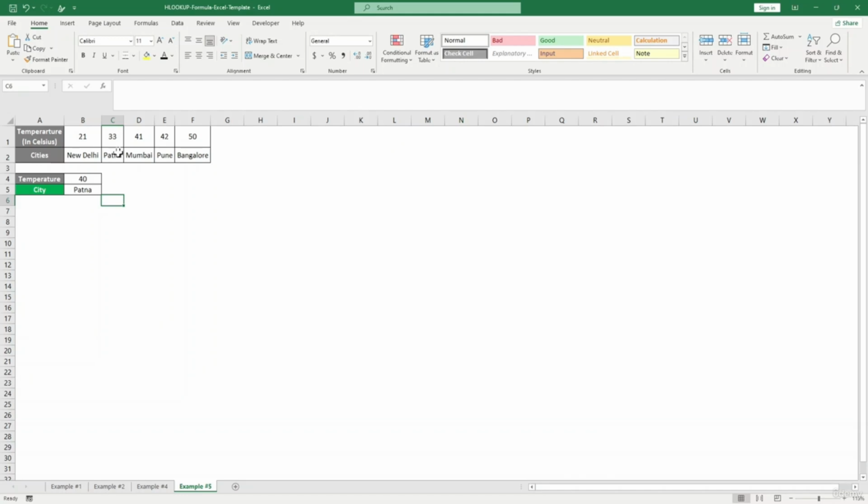This is not over the 40. Here they are over the 41 and 42 and 50. So if I use like 39, what will come is Mumbai, because it's nearby, and this temperature is not over the 40. So it is less than 40. So with this approximate match value, you can easily find out a nearby value.